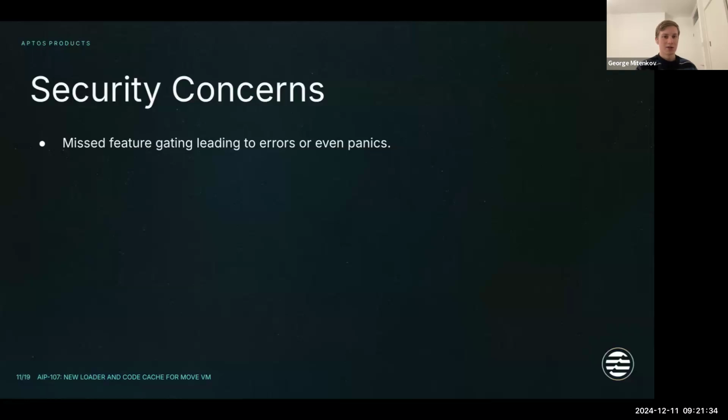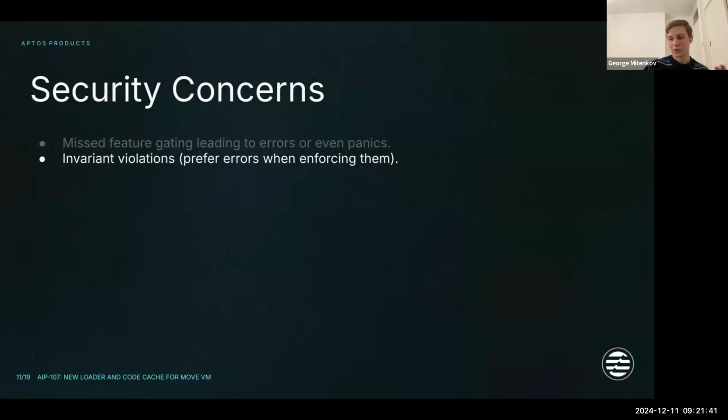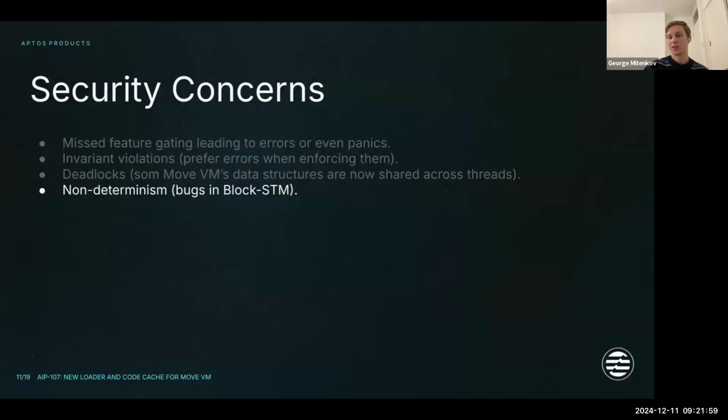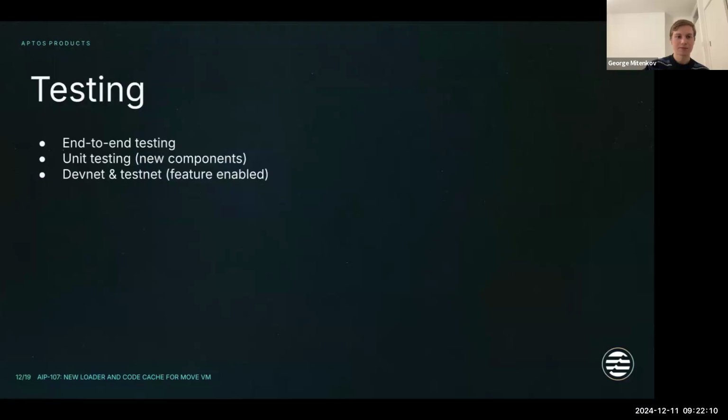What are the risks and security concerns? Well, obviously, feature gating might not be complete. We try to make it so, and hopefully it is. Also, certain invariants might not hold. Again, instead of expects and panics in Rust, we prefer errors to make sure that the node just doesn't crash. Because we're sharing the VM across multiple threads, there is potential for deadlocks, so we need to audit the code carefully. And finally, because Block-STM runs transactions concurrently, there can be non-determinism bugs. Again, we're trying to make sure that this doesn't happen, but we need to be aware of it.